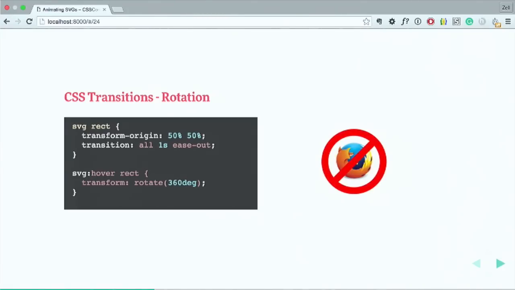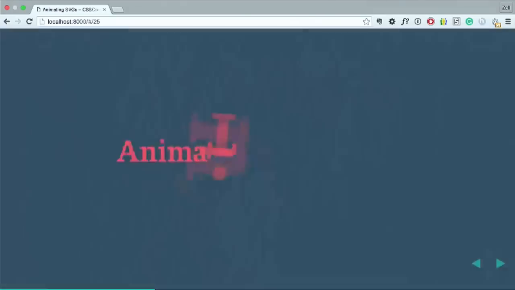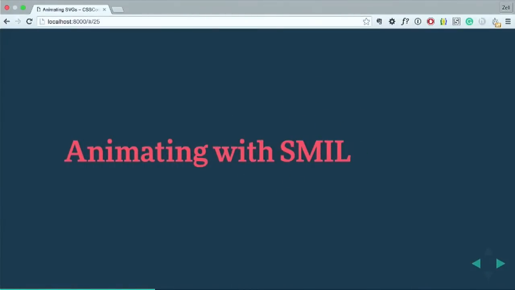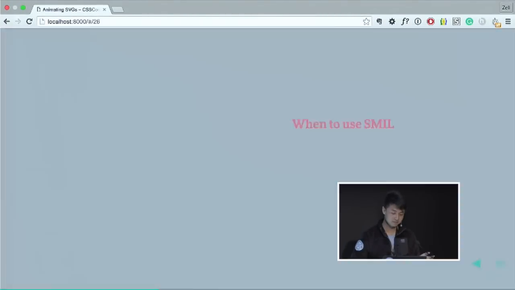If you want this to work in Firefox, you have to set the transform origin to pixels or any other unit that Firefox uses. So if you're going to do rotation with SVG animations, it's best not to use CSS if you want to support Firefox. And let's go on to SMIL. We're going to do the same thing.